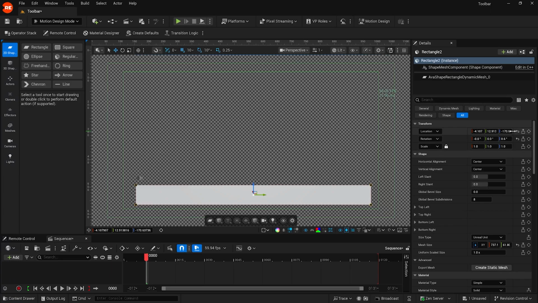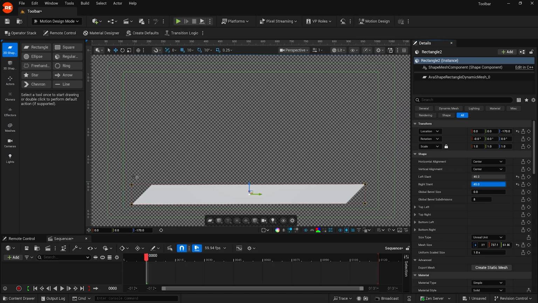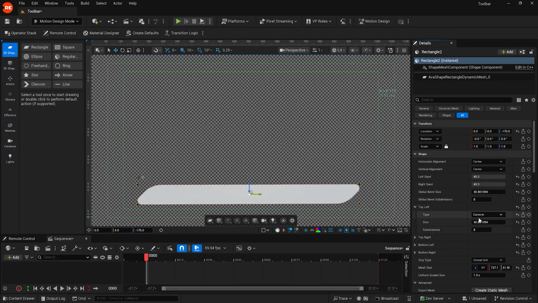After creating your shape similar to a lower third, we can start examining the properties of this shape in the Details panel. Add bevel and slant to your shape. In addition to general bevel controls, the bevel of each corner can be edited individually.